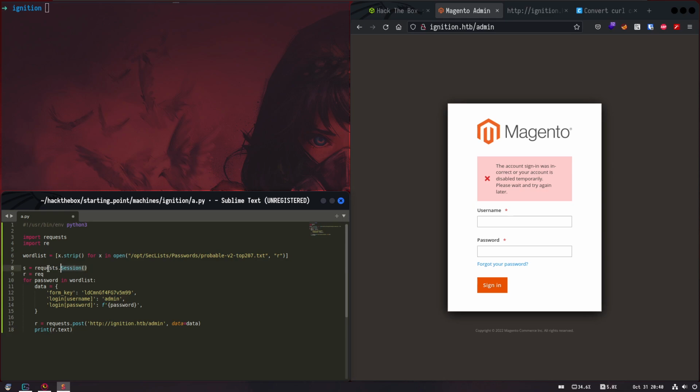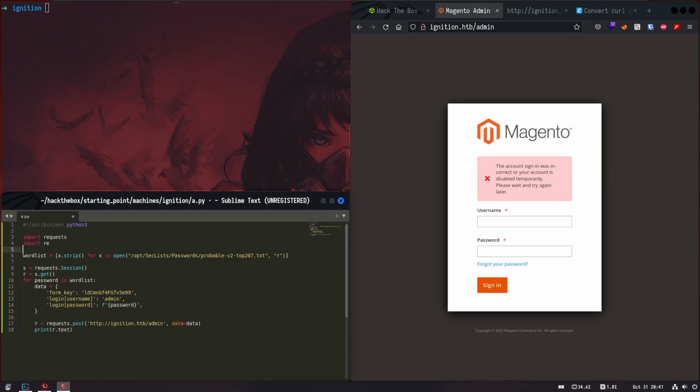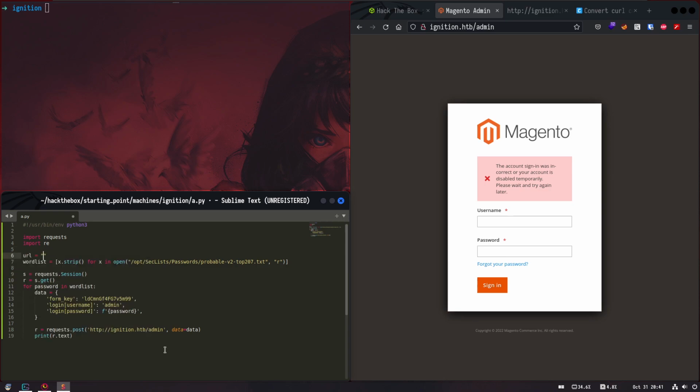But if you create a session and say, okay, all the requests I'm going to send are going to be in this session, then the form key would not change. So our only objective here is to grab the form key, and then that's the same key we're going to use over and over again. So that's why I created a session here. So I'm going to do like r is s dot get. Let's have a variable for URL though. So URL is this.